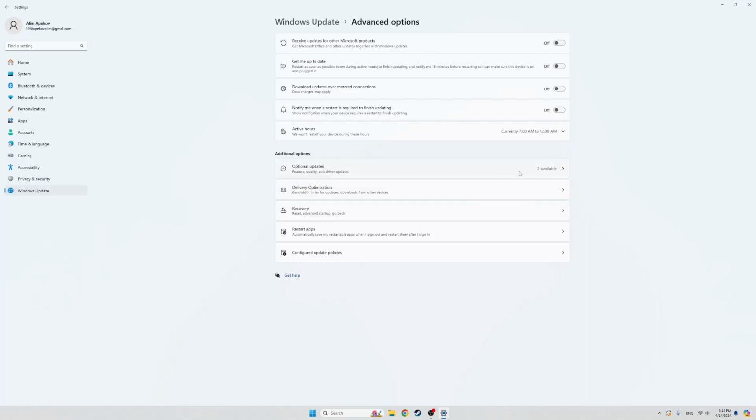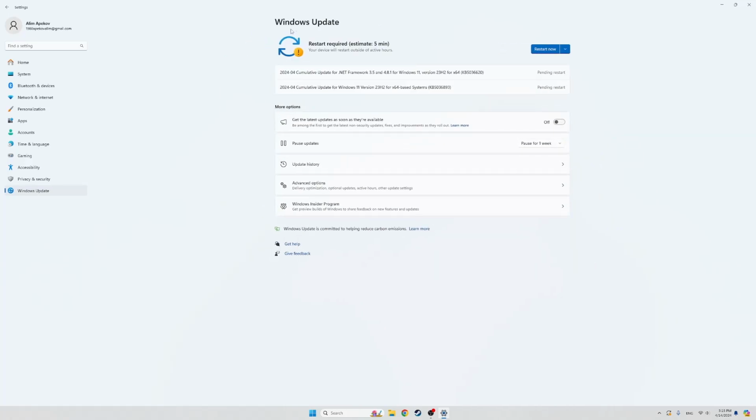Now there's optional updates, delivery optimizations, basically Wi-Fi, and recovery. Say you mess something up on your computer, like you corrupted it or something, you could try reverting to an earlier state. For example, a previous version of your Windows system, or if you don't like the update. In some cases, it could work. And that's pretty much it for Windows updates. It's also pretty simple, straightforward, and not a lot of things to cover.